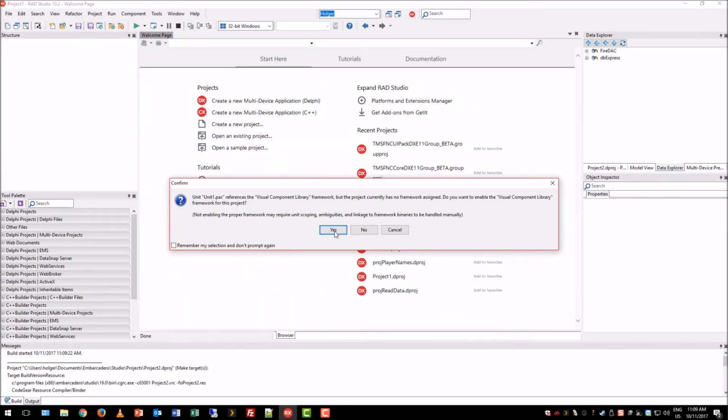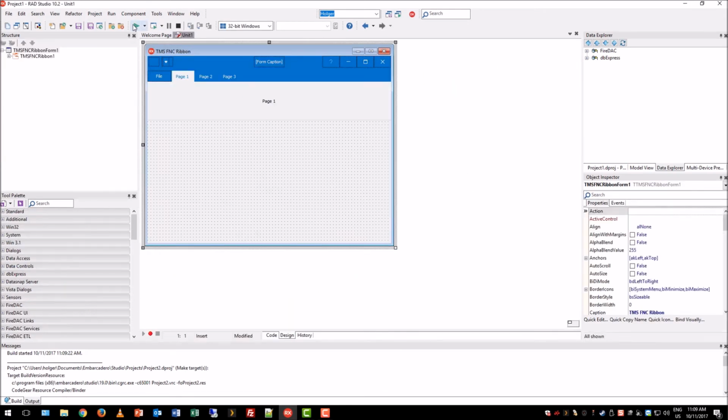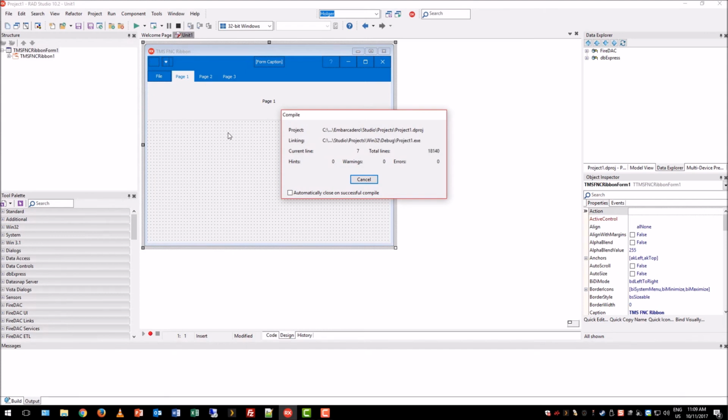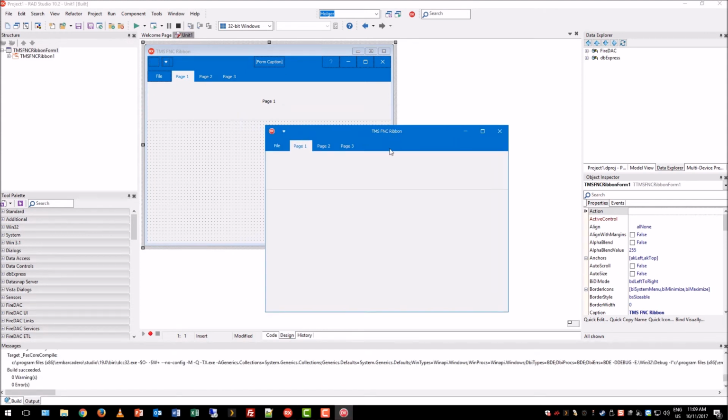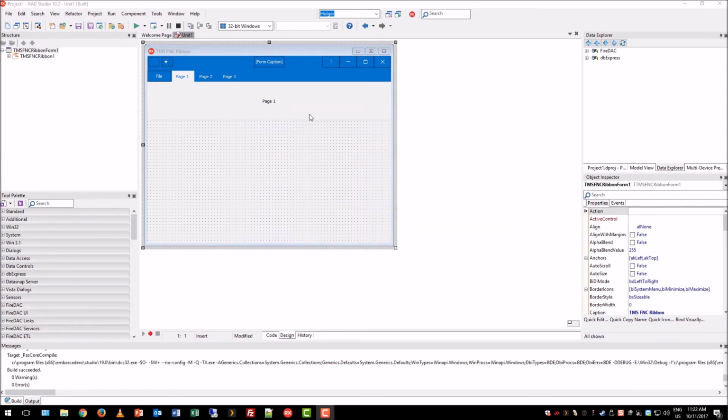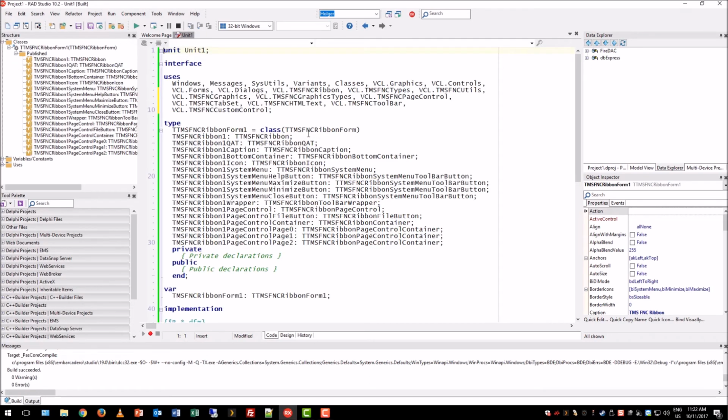Oh, I don't want to save this. Yes. And I'll run this. There you go. It looks precisely the same. So it looks the same during design time. And switching to the source code, we see that the classes are the same as well. So there's no need to learn any different classes between the different frameworks.